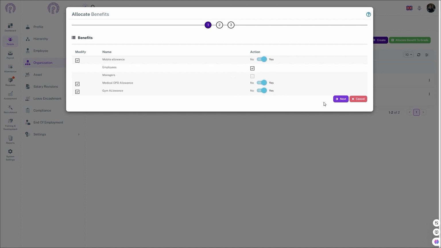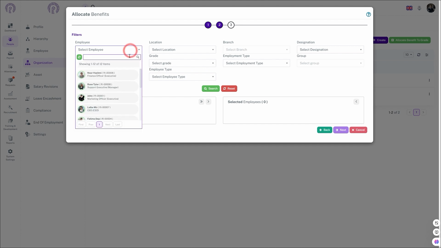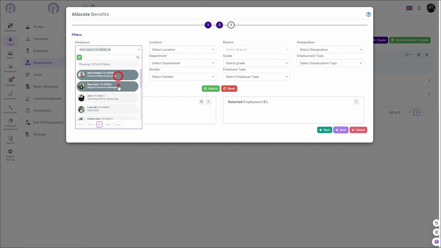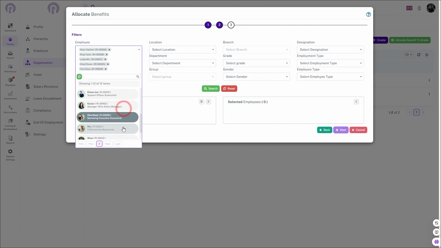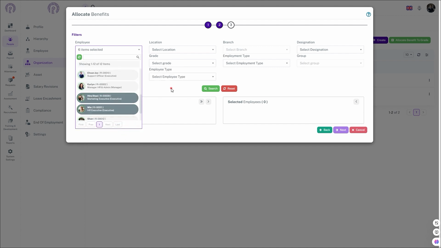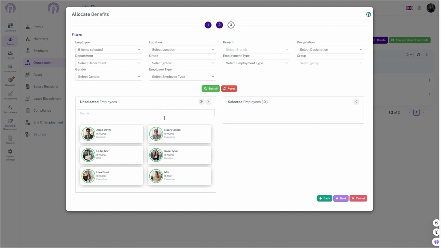So simply click the next button, and here you will find the employees who are in employee level grade. Here you can choose employees as per your need. Like I'm selecting 6 random employees, and simply hit the search button. You can also use the different filters available here, like designation-wise, group-wise, employment type-wise, branch-wise. You can use these filters to filter out the employees here.